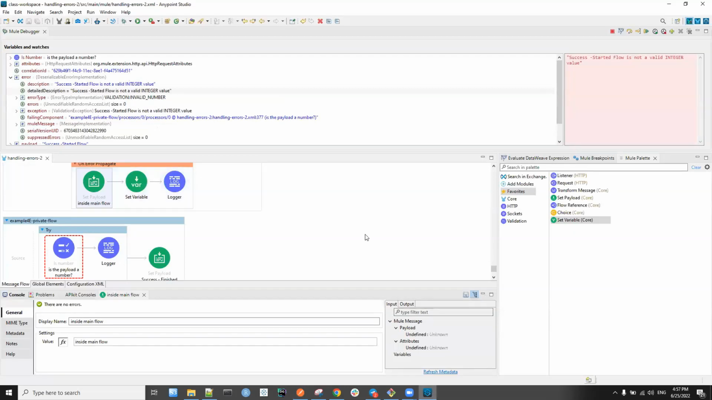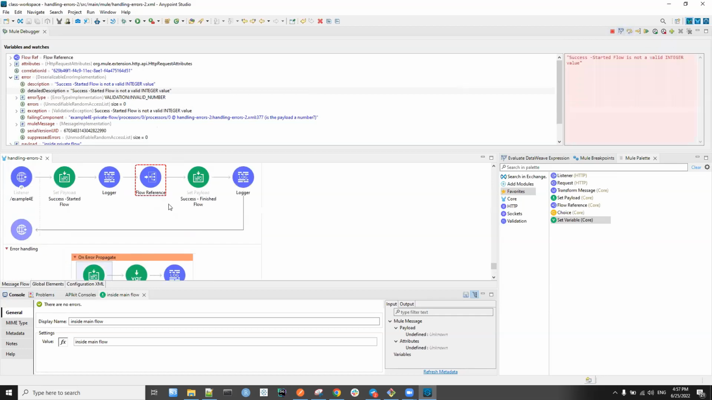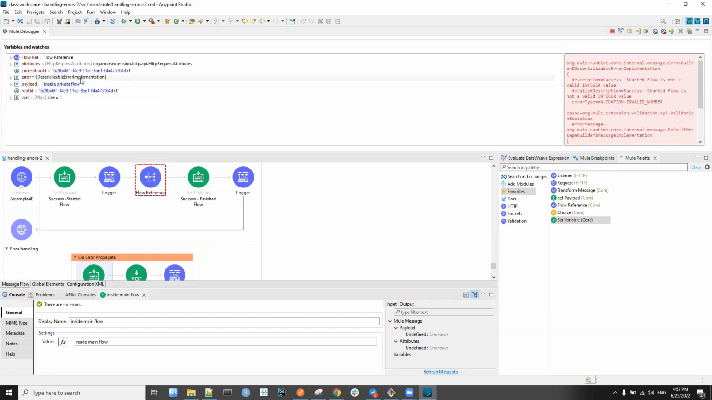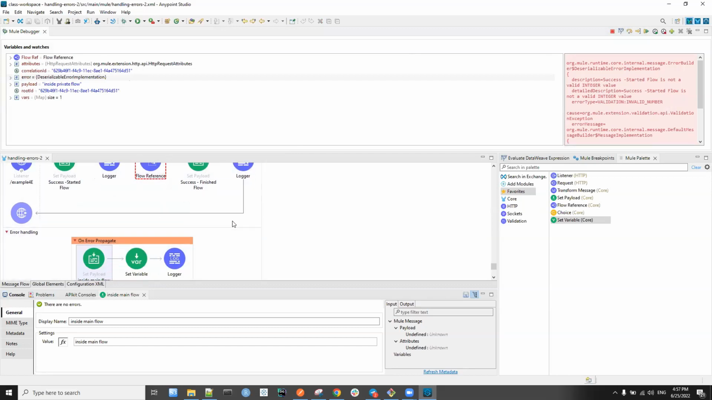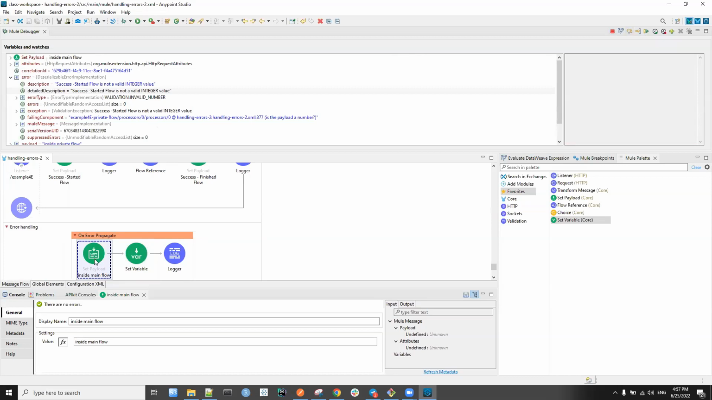Then come here. It is in the try scope. Try scope catches an error. It comes to this on error propagate. It continues. Still the error object is there. It hasn't been resolved, as you can see here. So that's why we call it rethrow. It comes to the flow reference. Flow reference is getting an error object. If there is no error, this error object should not be there. Since there is an error object, this processor will not be executed. It will go to this on error propagate. As you can see, it comes here.